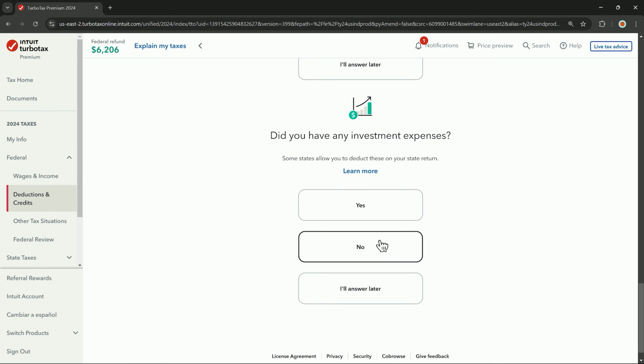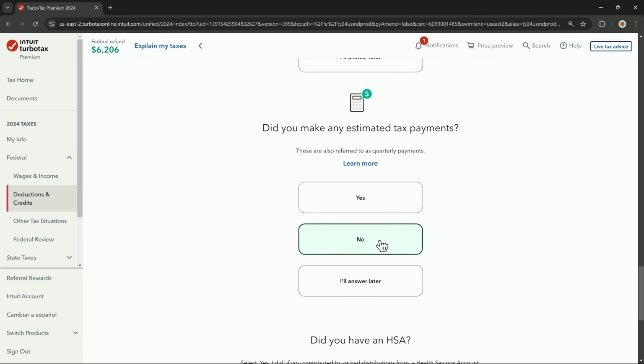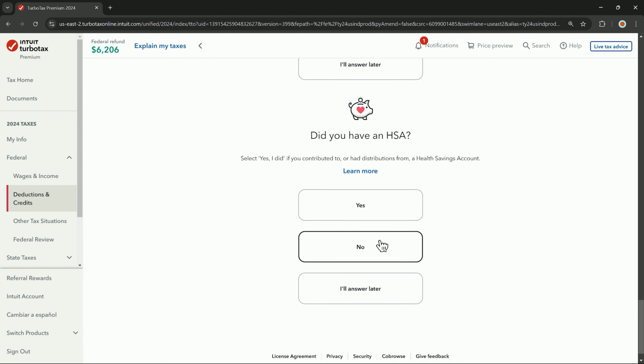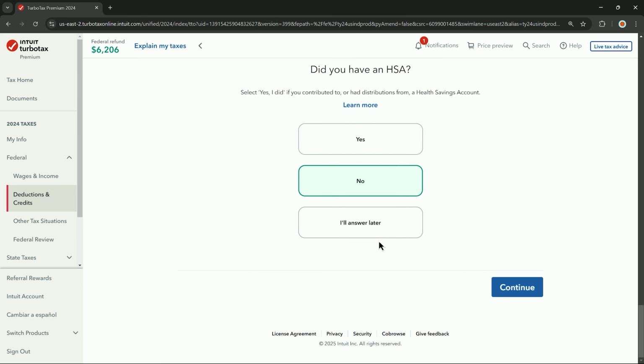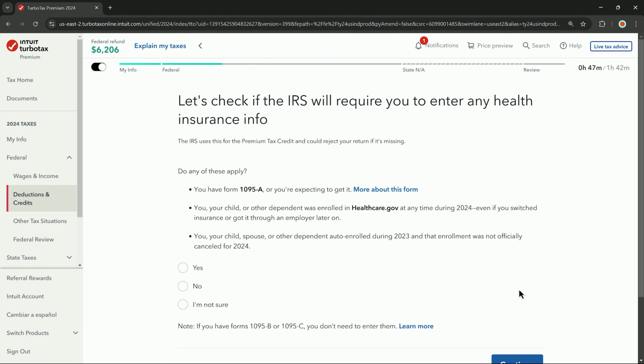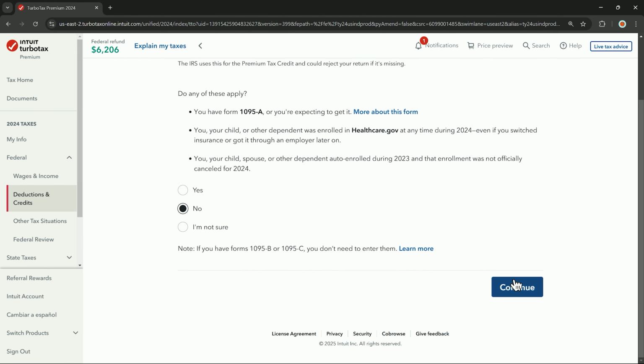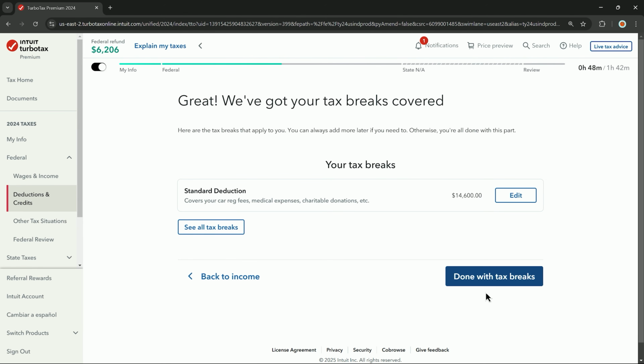Did you have any investment expenses? Some states allow you to deduct investment-related expenses such as advisory fees, trading costs, or account management fees. Did you make any estimated tax payments? In my case, I didn't. Did you have an HSA? Select yes if you contributed to or withdrew funds from a health savings account, as it offers tax advantages for medical expenses. Let's check if the IRS will require you to enter any health insurance info. Answer this to your best knowledge and continue. And done with my tax breaks.